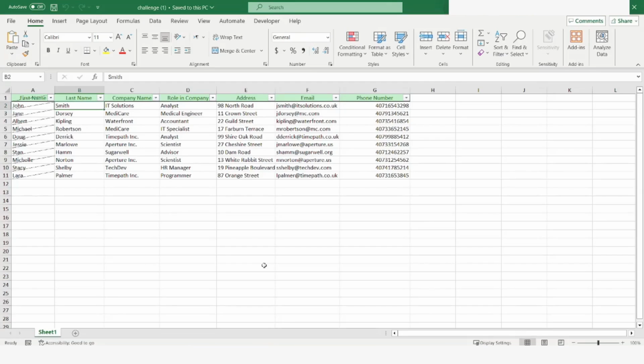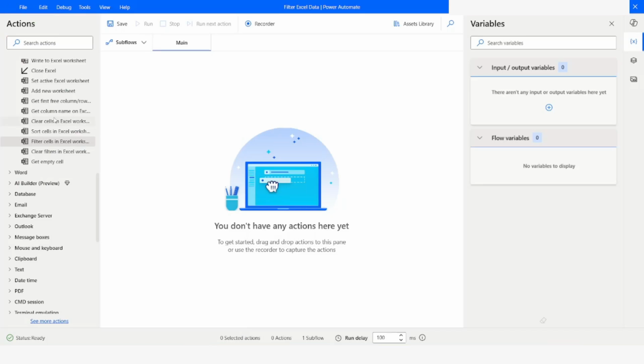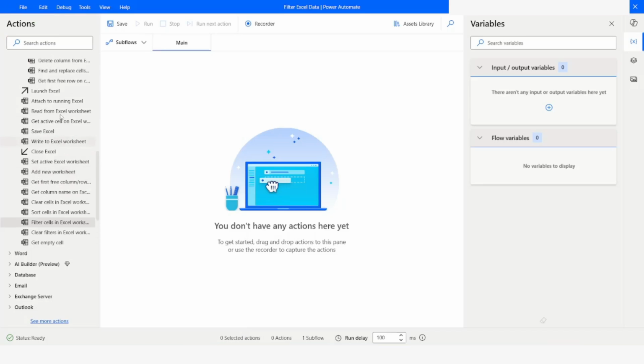In today's video, we are going to work with this Excel file where we have first name, last name, company name, role in company, address, email and phone number, right? I'll go to Power Automate Desktop. Since my Excel file is already open, I will use attach to running Excel. But if you are going to launch the Excel, then you can use launch Excel if your Excel file is already closed.